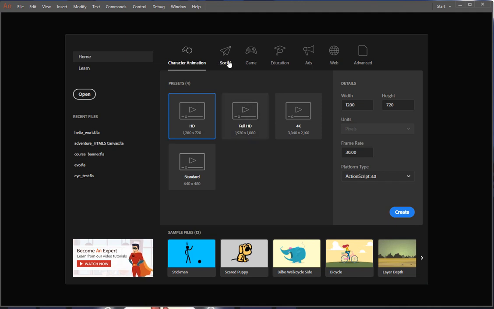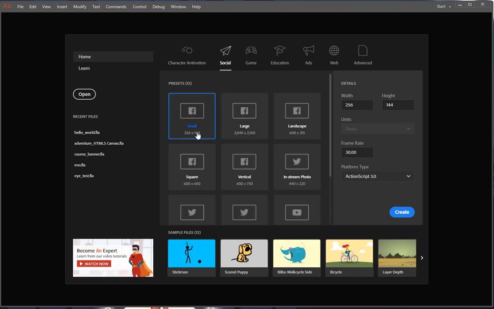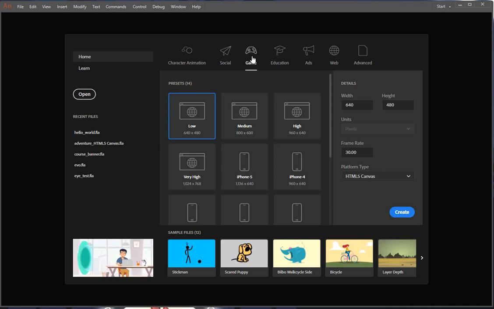But if we go to another tab here, the Social tab, we see that we have some presets for content that we could create for Facebook. Again, ActionScript 3. Games. Notice how the games use Canvas and HTML5. Education, which they're still working on those presets, and they'll actually be catered more for creating things that teachers might use, like multiple choice test questions, etc.